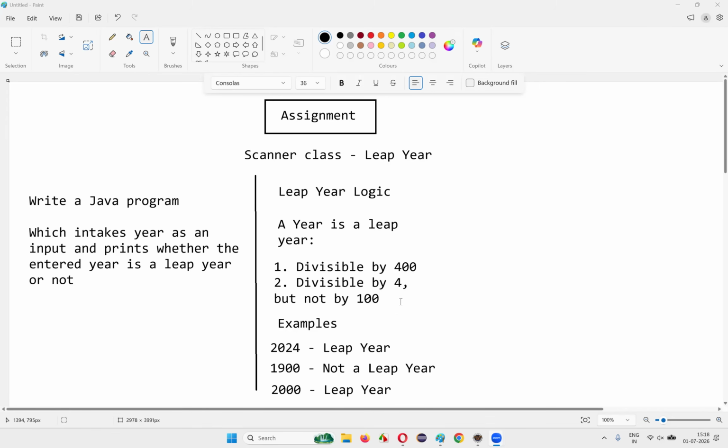And the third combination is that it is divisible by 400, divisible by 4, and divisible by 100 also. Third case, all three are successful. We divide the year by 400, we get remainder 0. We divide the year by 4 and get remainder 0. We divide the year by 100, still we get remainder 0. In that case, automatically it is a leap year, guys.